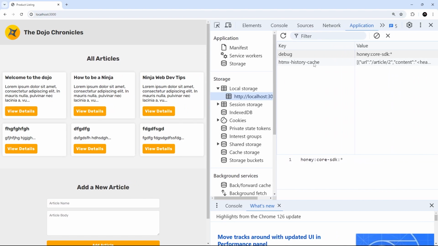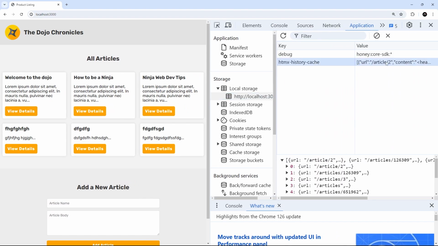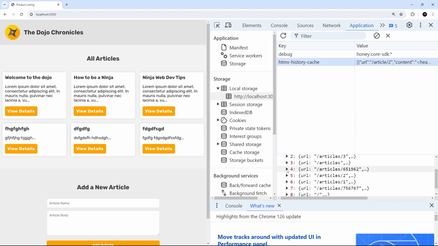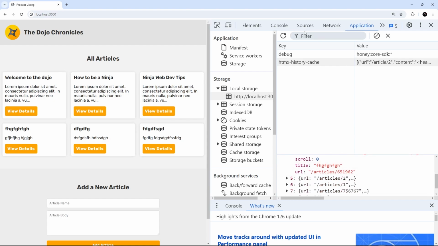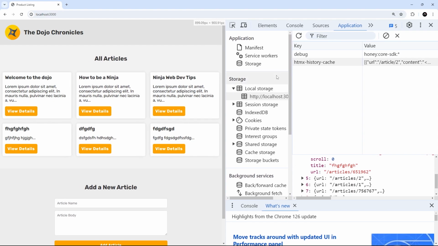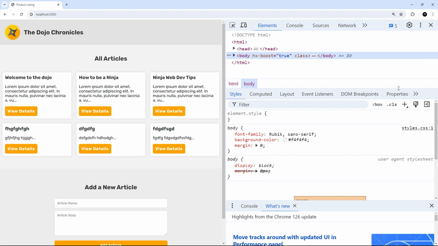When we do that, we can see this HTMX history cache entry, which is basically a bunch of history objects where each one has the URL, content, which is the whole HTML string of the page, and a page title. So HTMX can quickly load this content for pages in the history when it needs to. Now, since we've just added a few pages to the history, I want to go to the elements tab now so we can see the HTML and then start hitting the back button.